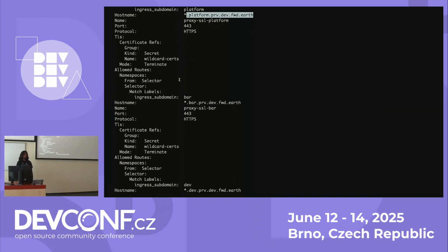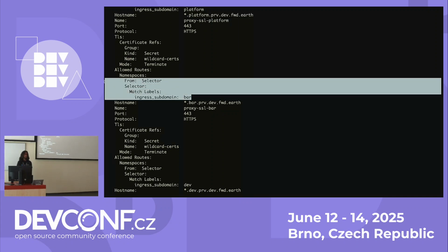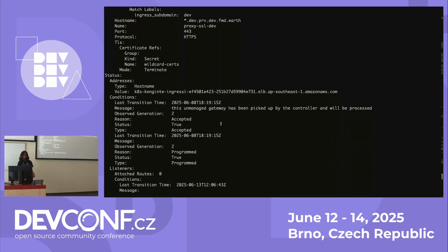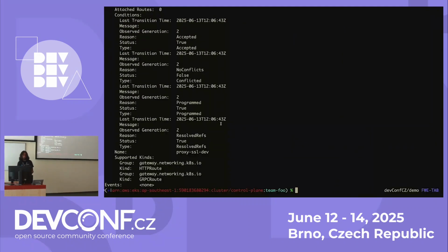We have another route on the same gateway. This one can only accept routes from namespaces that have the label bar, right? So it has that, and we have another one called dev. So that's kind of the things to highlight on the gateway. I can show you the YAML definition later if you'd like.